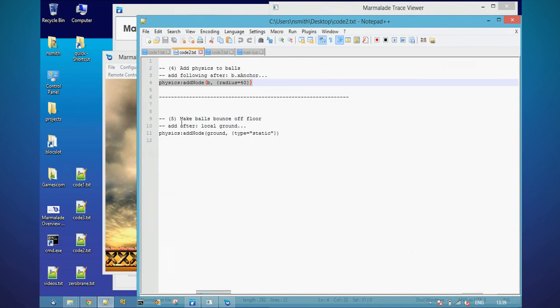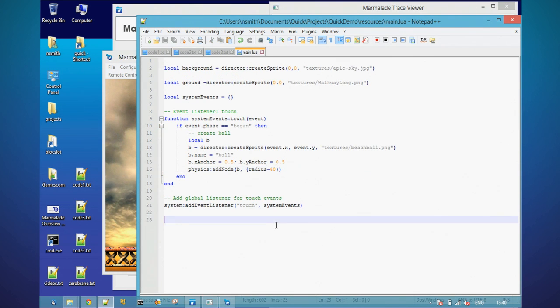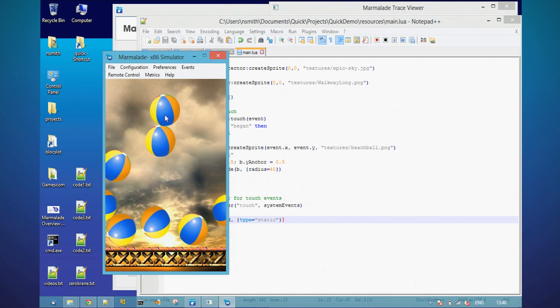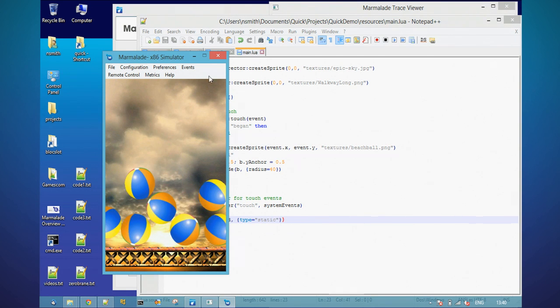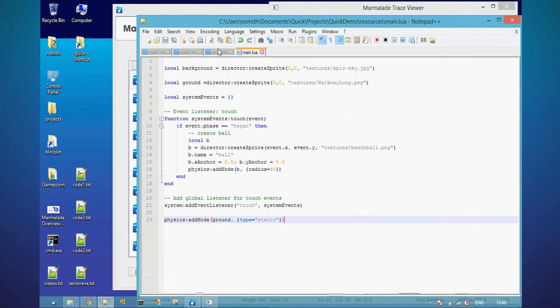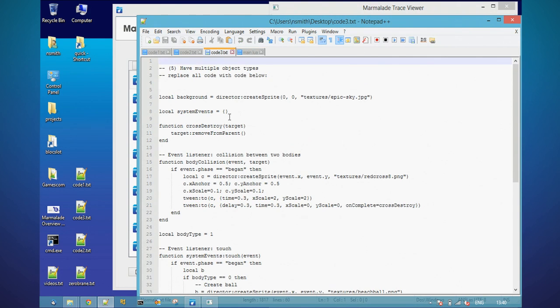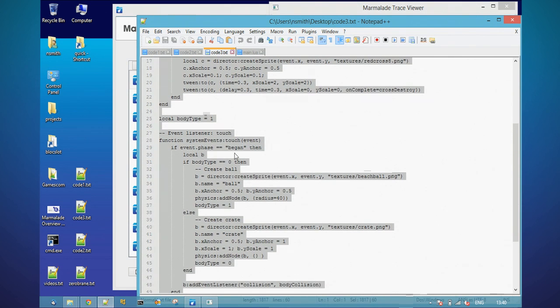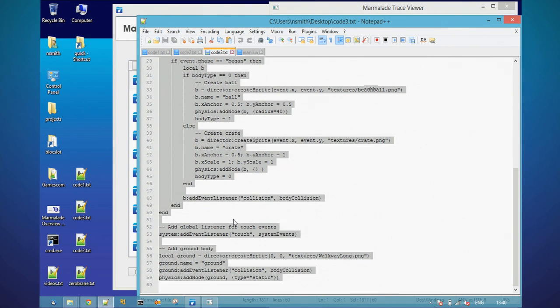And then to give them something to bounce off, we'll just add some physics to the ground as well. The ground is going to be a static object, which basically means it doesn't move. So if I reload that. And then if I close this down, just to show something a little bit more advanced, we've got a slightly larger version here. This has got multiple ball types and some items appearing at the points of collisions and so on.